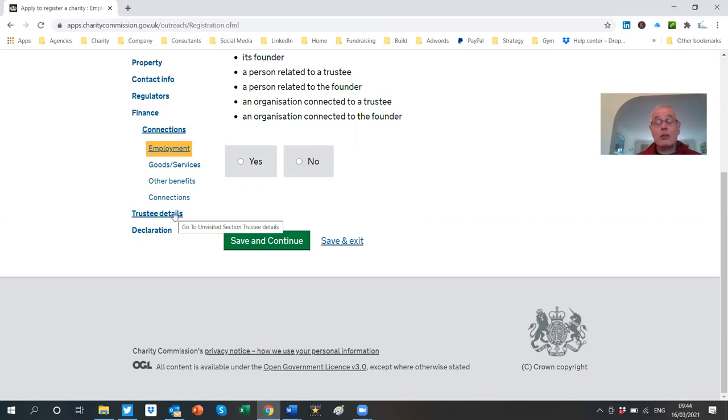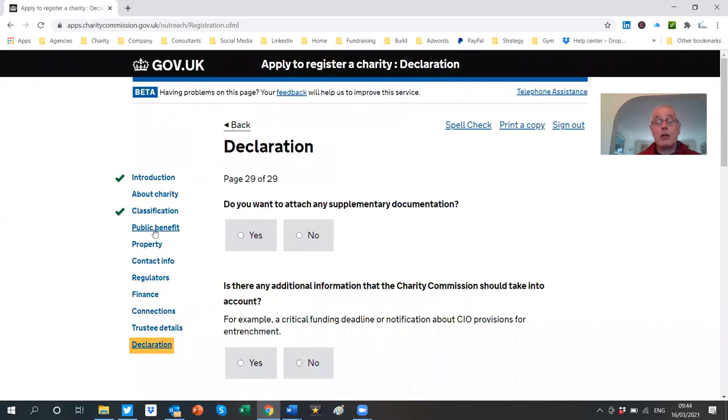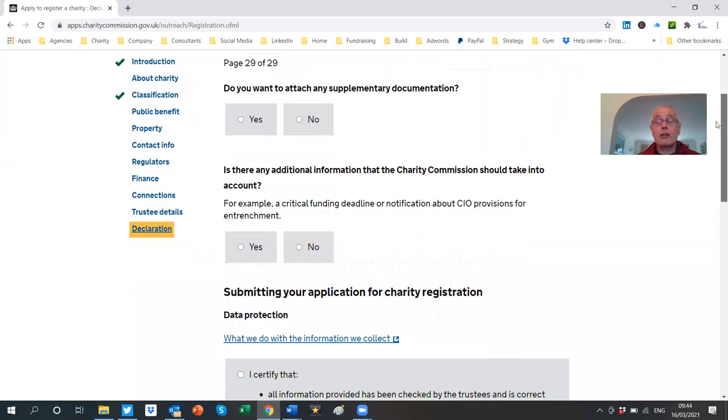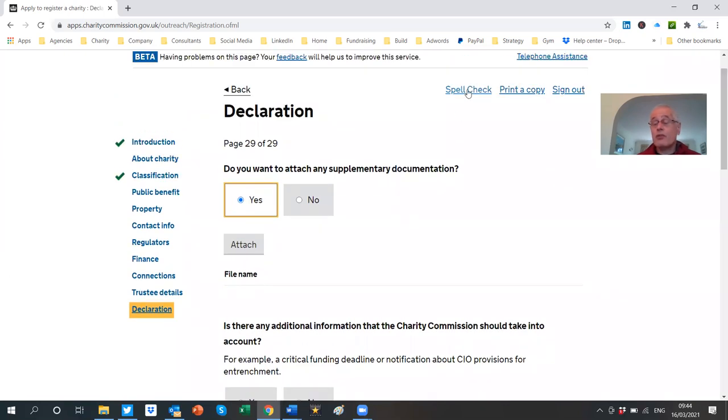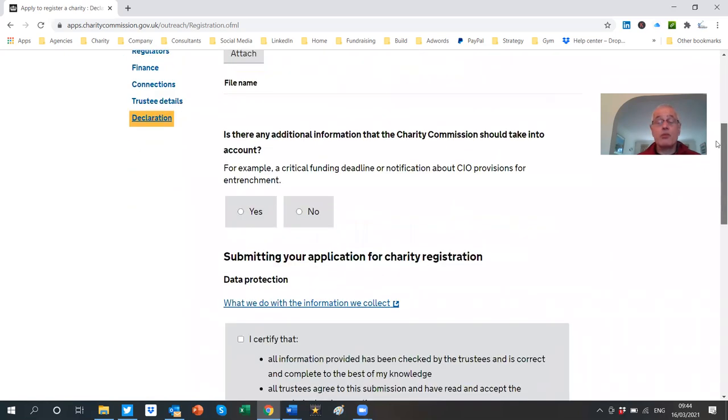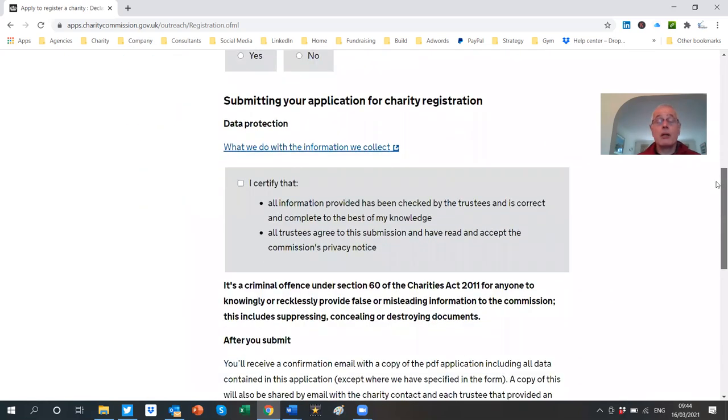Trustee details are all the information they want. And the final page is the declaration. This is where you can upload all sorts of additional information, such as extra policies. There's a spell check facility here. It really doesn't work terribly well, but it will find some spelling errors for you.